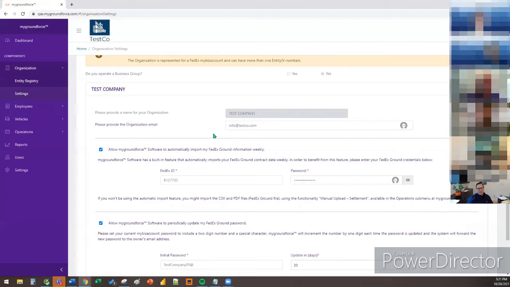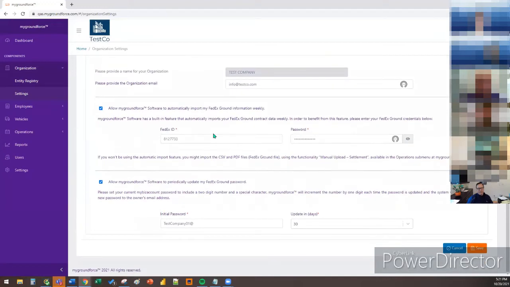The next segment here in this screen is where you click to put in your FedEx Ground information with respect to your mygroundbiz account password.